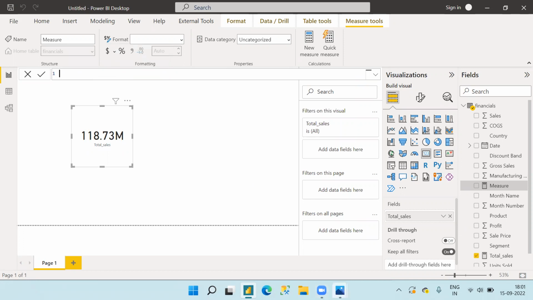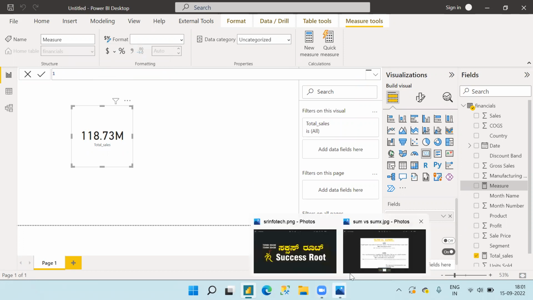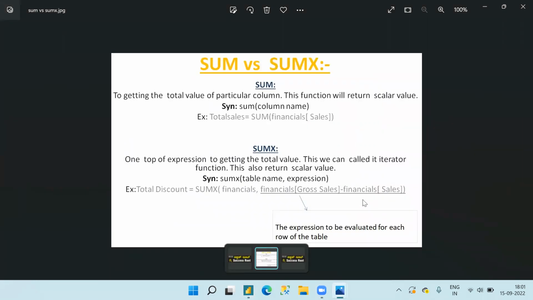So to overcome this, we can move to the SUMX function. On top of the SUMX function, we can basically use it to get the total value of an expression. Whatever expression we write there, it will evaluate for each and every row, and do the calculation on every row. So that's why we can call this function an iteration function. For this SUMX function also, the return type is a scalar value. The SUMX function syntax is SUMX of table name comma expression.